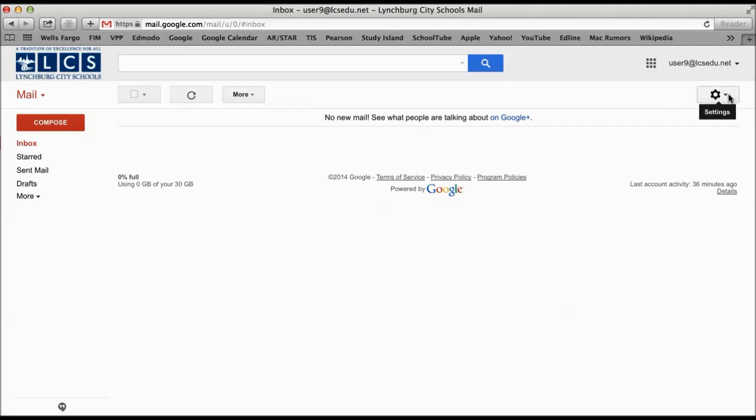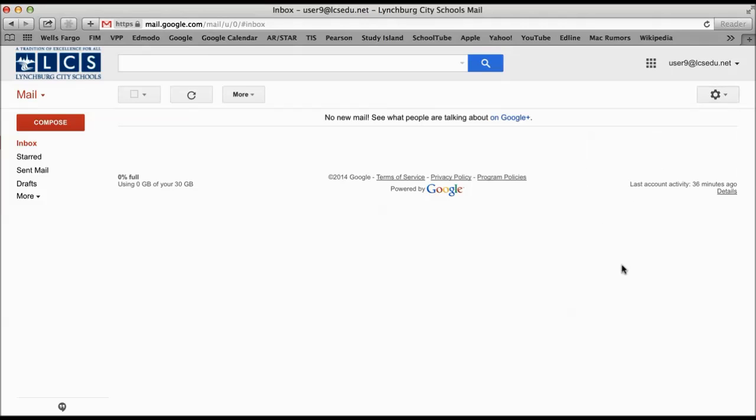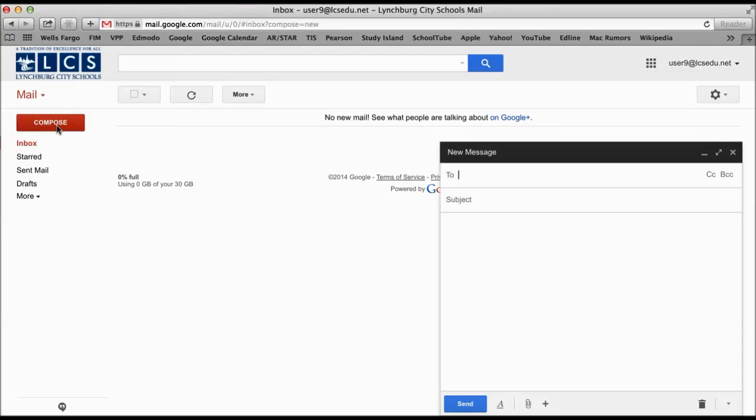Continuing on to the right, you will see the Settings button. Clicking this button will give you access to change display settings, configure your inbox, access Gmail settings, change your Gmail theme, and begin a help dialog. We'll cover all these options later. For now, let's start writing an email. To do this, I'm going to click on the red Compose button.